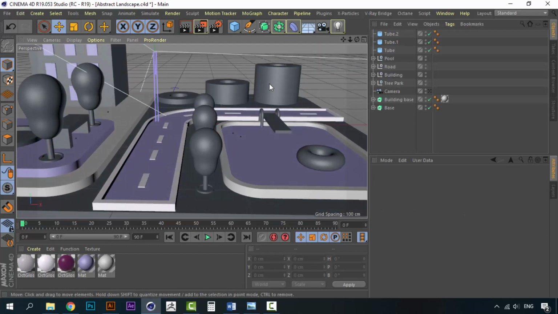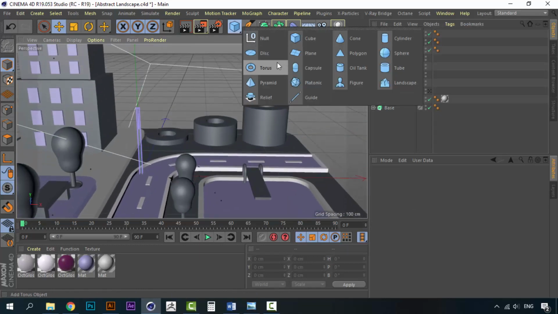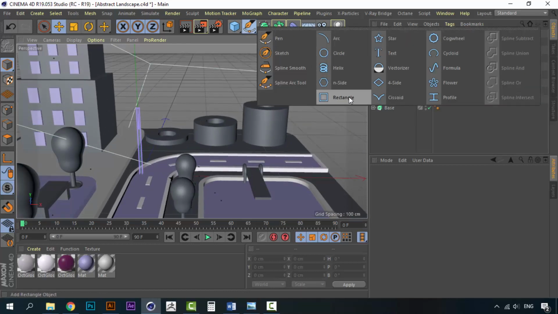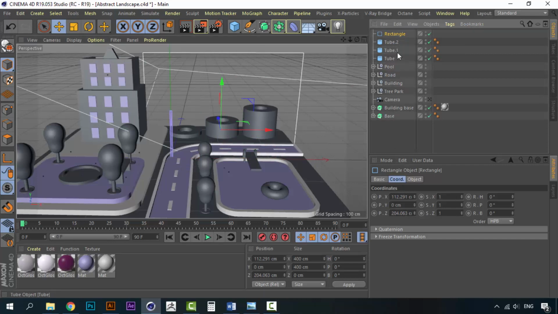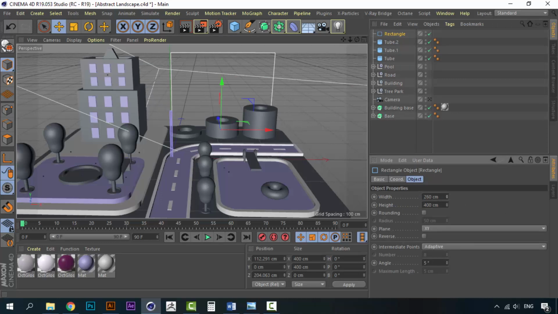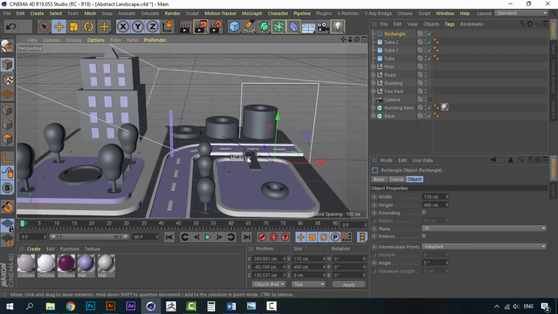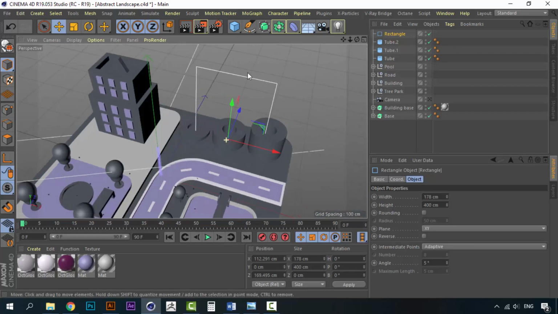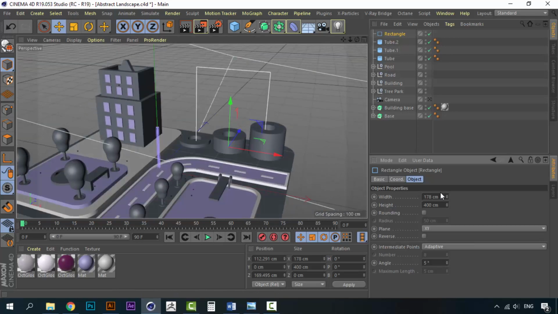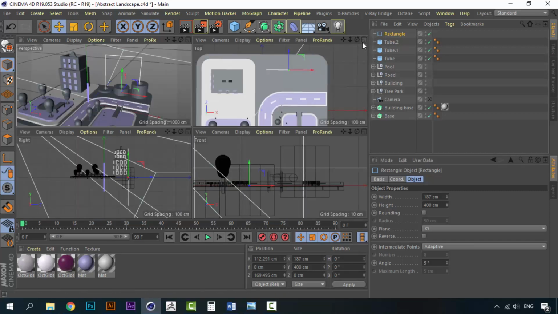Just like this. And now what we're going to do is to create a rectangle, a rectangle spline. And we're going to create a tube with this, a bar. Change the width until these two are inside of the tube. Just like this. All right, increase a little bit the width. You can use also the top view if you want.